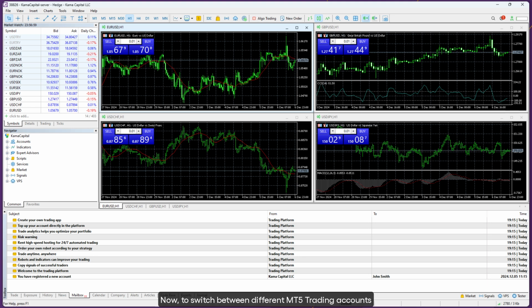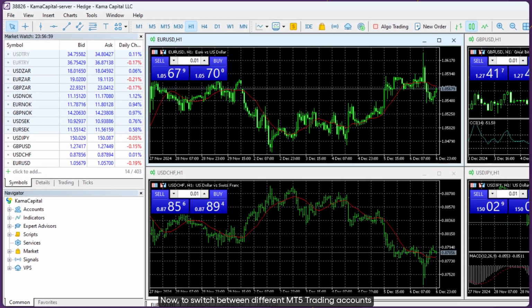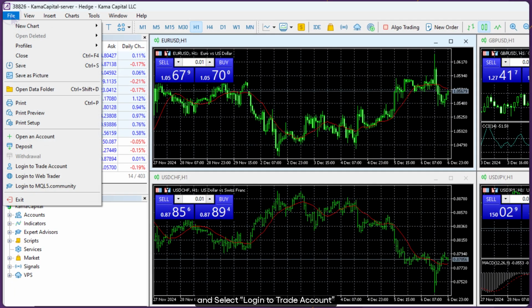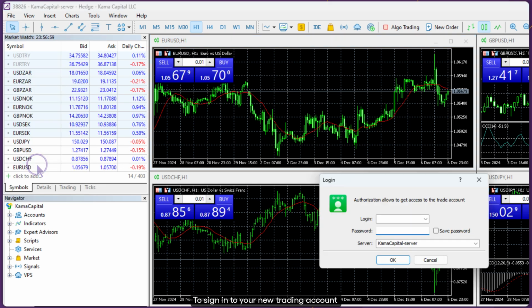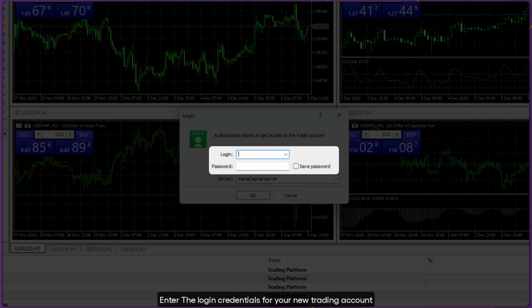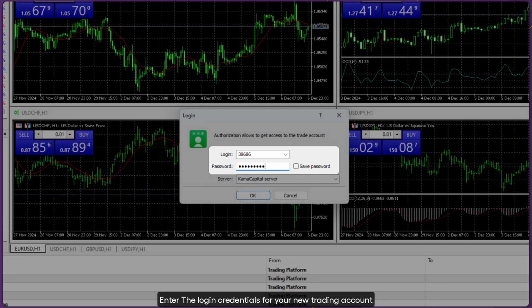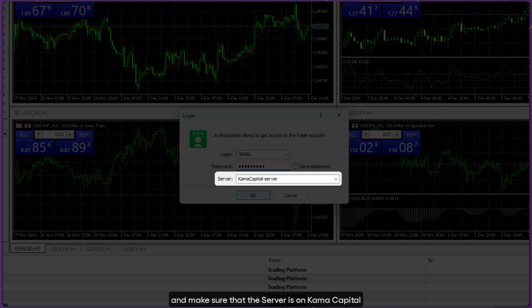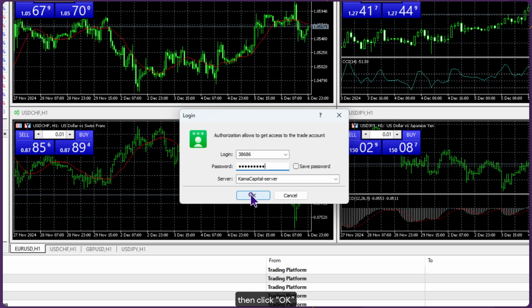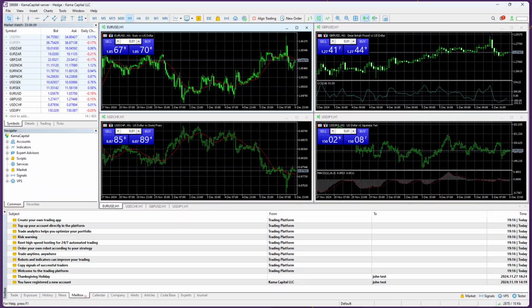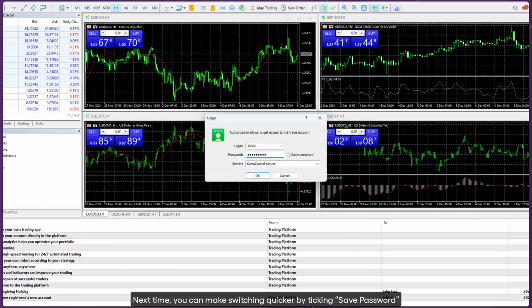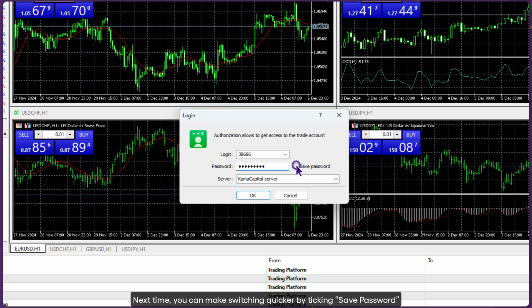Now to switch between different MT5 trading accounts, click on File and select Login to Trade Account to sign into your new trading account. Enter the login credentials for your new trading account and make sure that the server is on Kama Capital, then click OK, and that's it. Next time, you can make switching quicker by ticking Save Password.